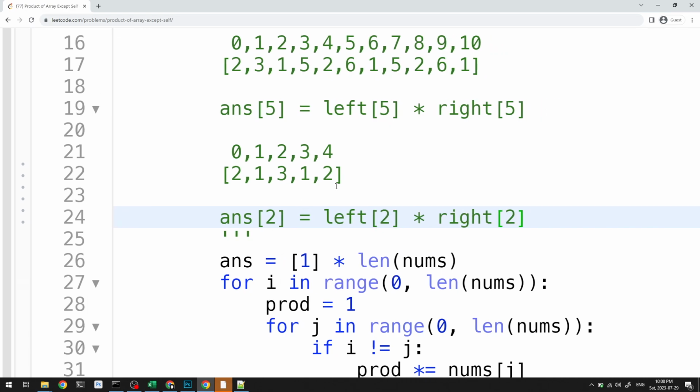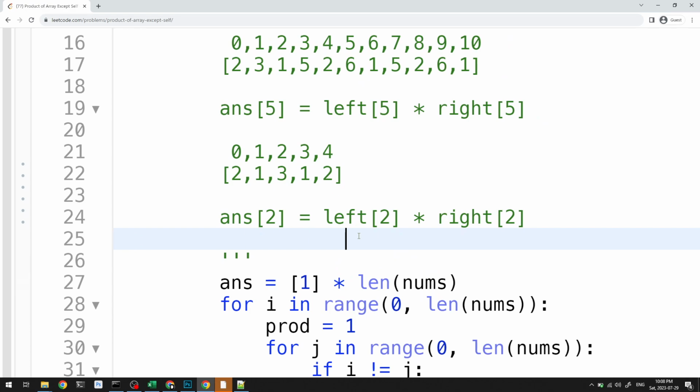Answers at 2 will equal left at 2 times right at 2, right? Now, what is left at 2 and right at 2? Well, left at 2 will equal 2 times 1, it'll equal these values here. And right at 2 will equal 1 times 2. And you can see that this will give us exactly the answer that we need, right?